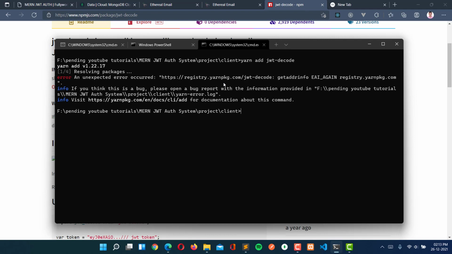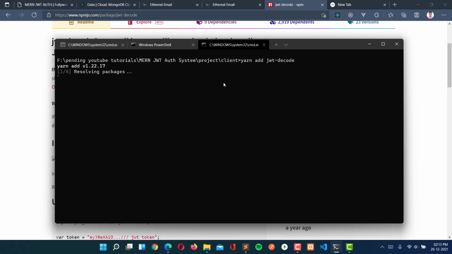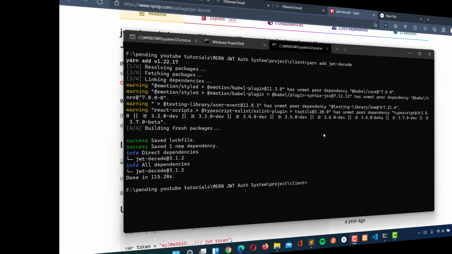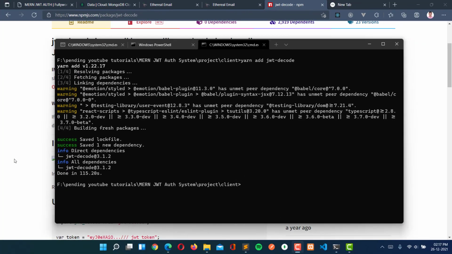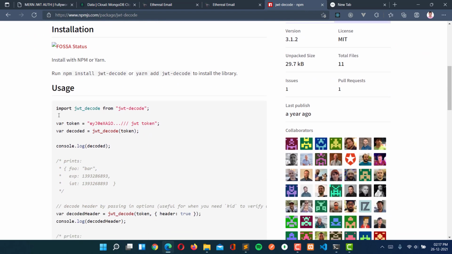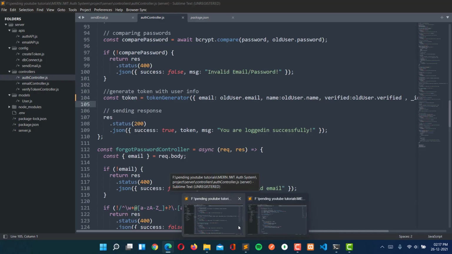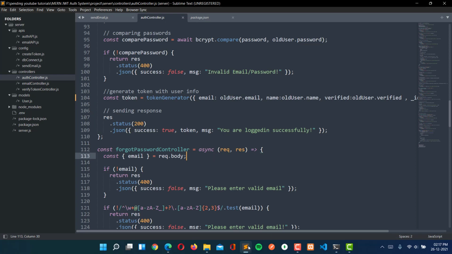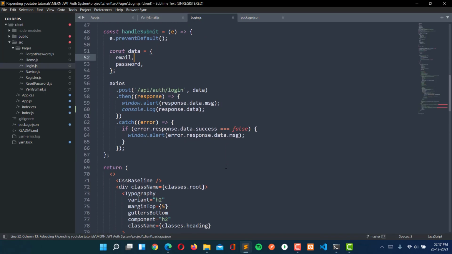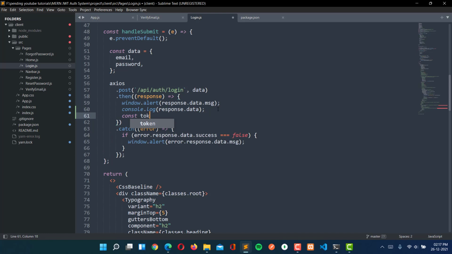It is installing this. Let's wait. This one is installed successfully here. So now let's go here and import the JWT decode. Copy this, and we have to go to the client side, and at the client side, first of all we will get the token, that will be response.data.token here.